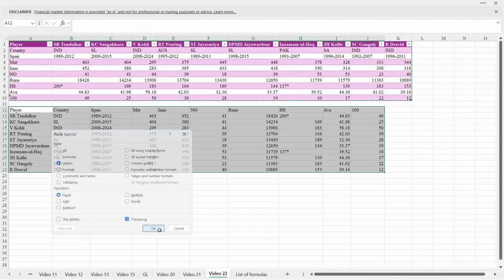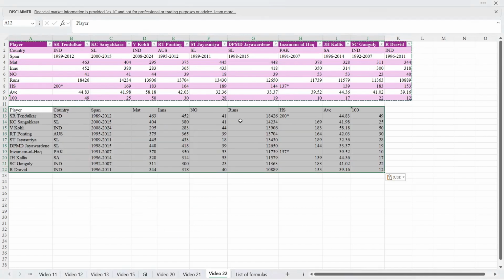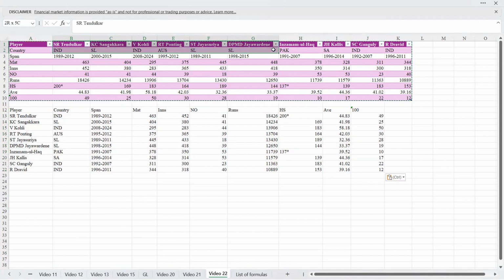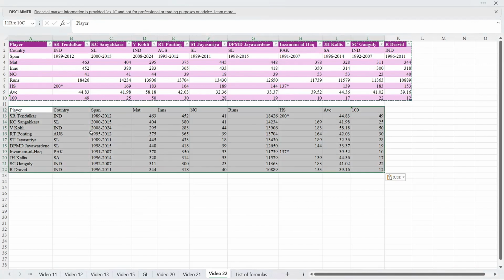Once you click on transpose, the data automatically shifted from rows to columns. Whatever is there in these columns got shifted to rows. The second column got shifted to the second row. Likewise, everything got shifted from columns to rows or rows to columns. Okay, this is the first option we have.